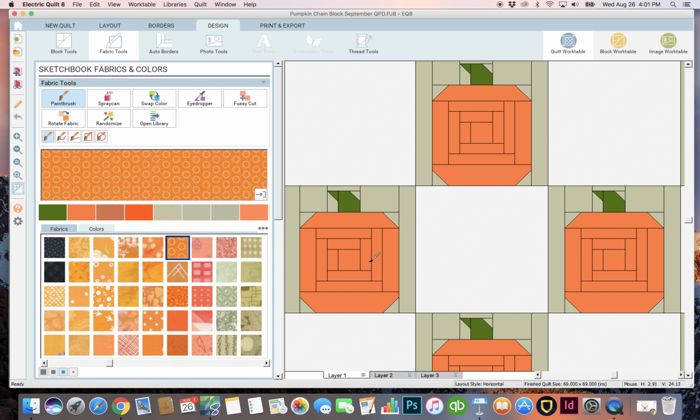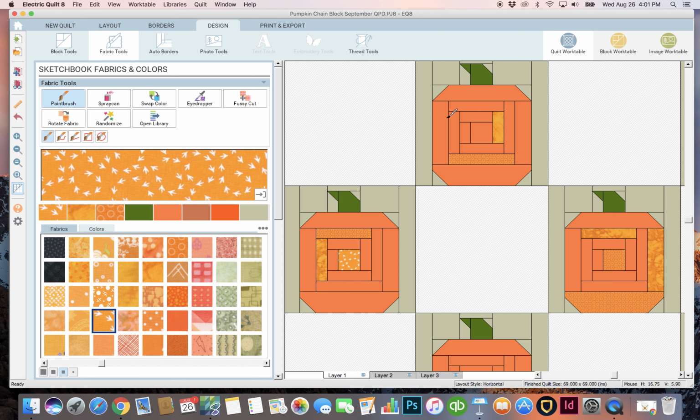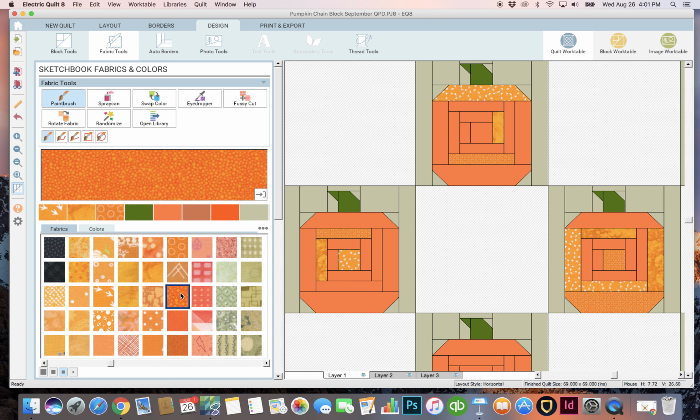So I'm going to select an orange that I like, and I'm just going to click over here a few times to fill some patches with it. And you can see I'm just going to click around. And in the interest of saving time, I'm going to put a couple of each color in each block.